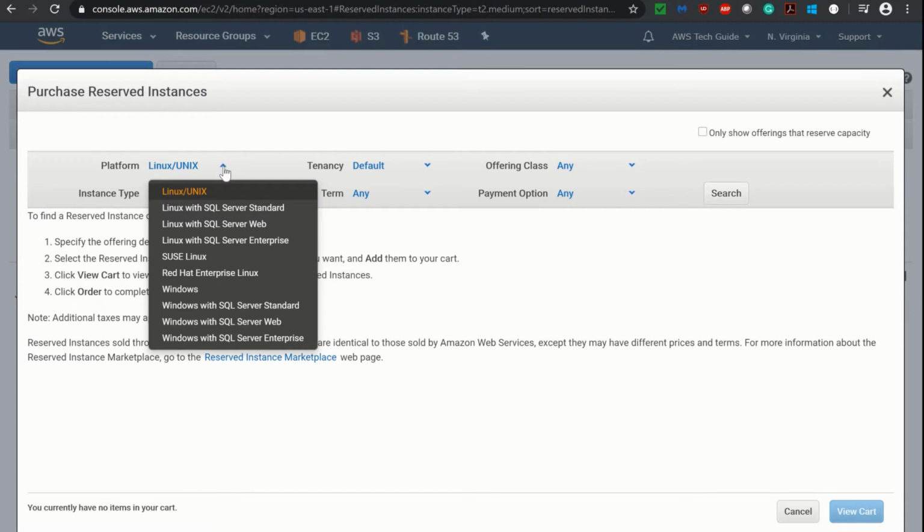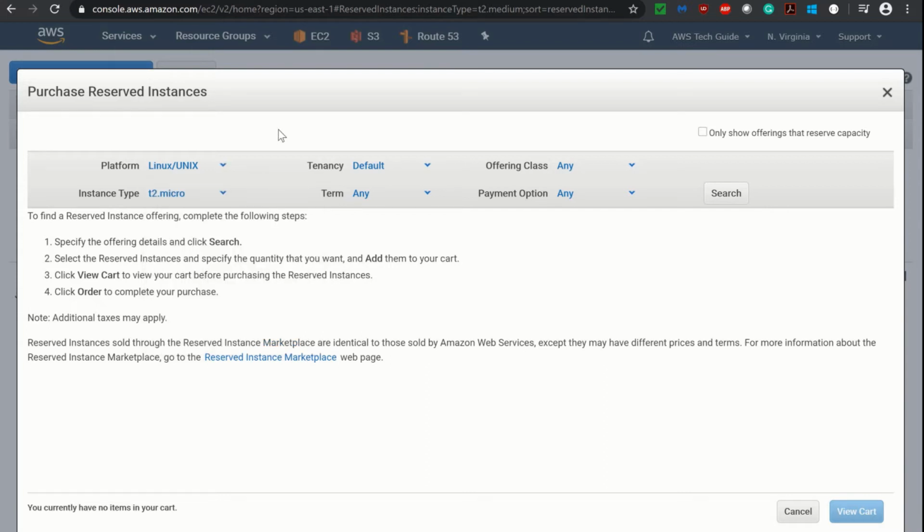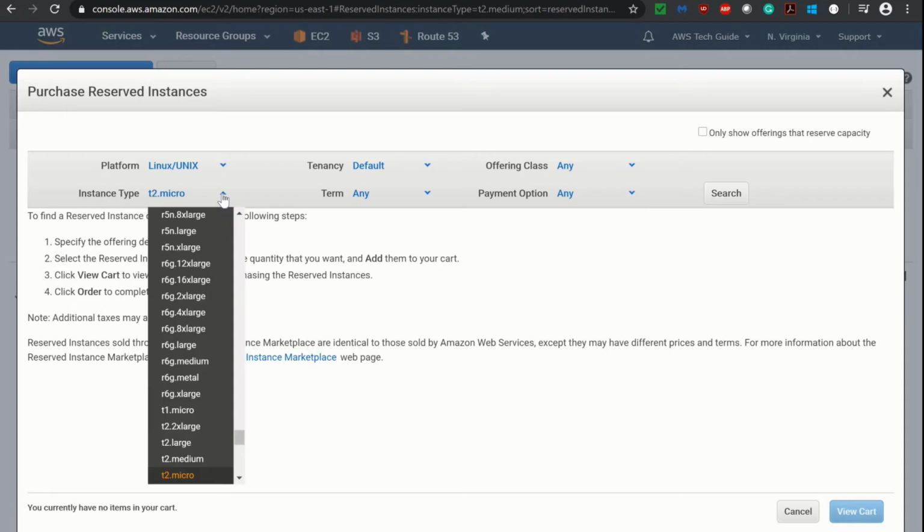Click on this platform. These are basically the operating system platform you need. By default, Unix or Linux is selected. If you want any Windows, Red Hat, Windows with SQL Server Standard, Linux with SQL Server Standard, you can select based on your requirement. Next, it is the list of EC2 instance type.